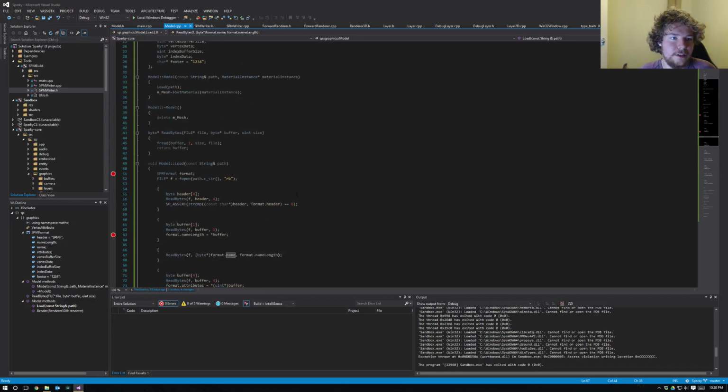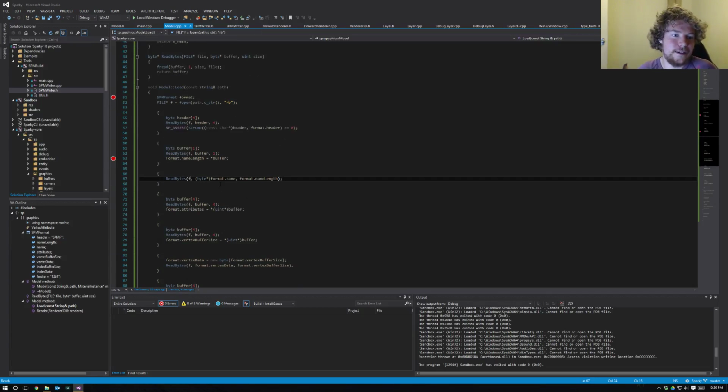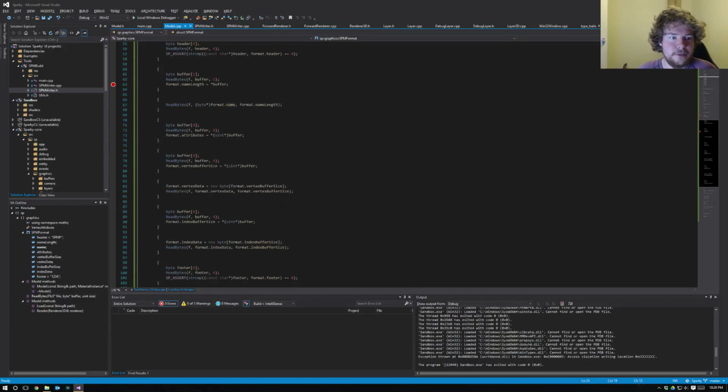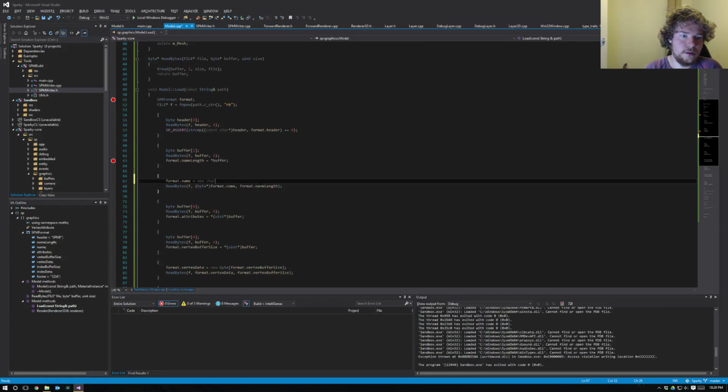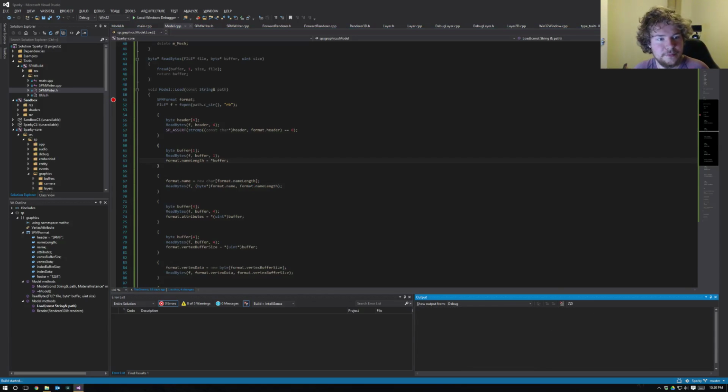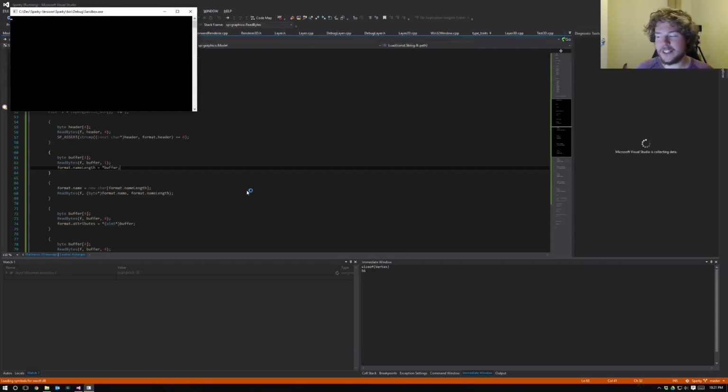Oh, wait a minute. Because we didn't allocate that. I forgot that the read bytes function doesn't allocate memory. All good. Wait, what is format name? It's a char. Okay, false alarm, guys. Everything's still fine. Nothing is wrong, except my programming, but we'll let that one slide.